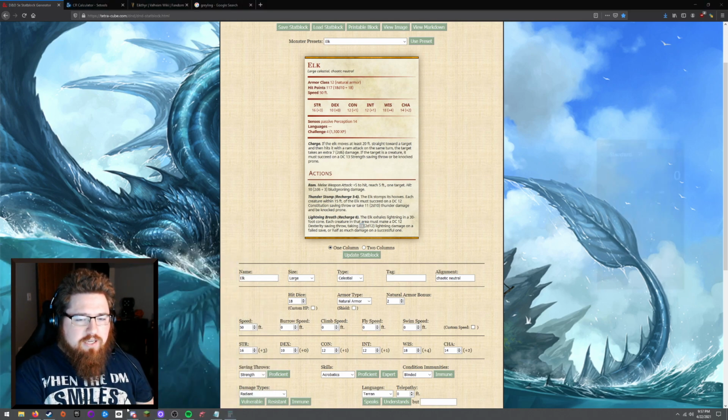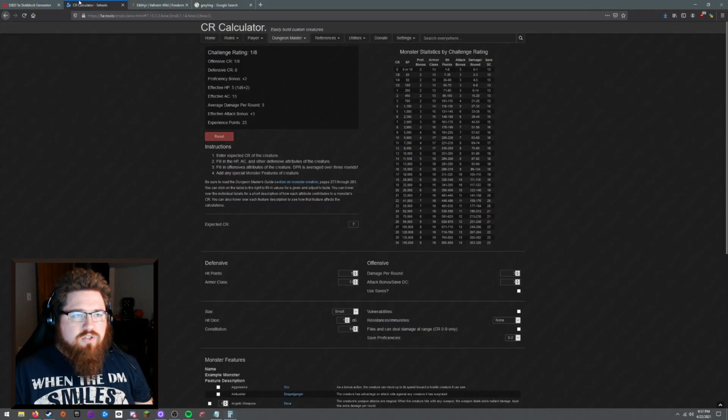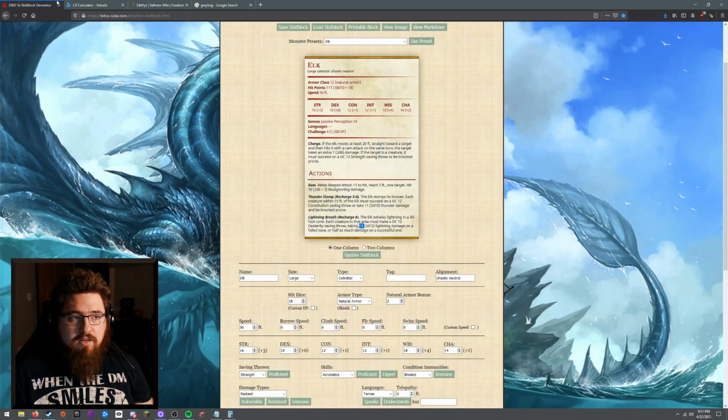So if we calculate the damage per round, let's just say lightning breath's the first round, hits two people, it's 26. Second round, he hits two people for 22. And the last round, let's say he does his ram, which is 17. And then we divide that by 3 rounds. So he does an average of 22 damage per round. All right, attack bonus. Let's do saves, 13, that's great. He is a large creature with, I think it gave him 18 hit dice on a 12 constitution. So it puts him at 117, perfect.